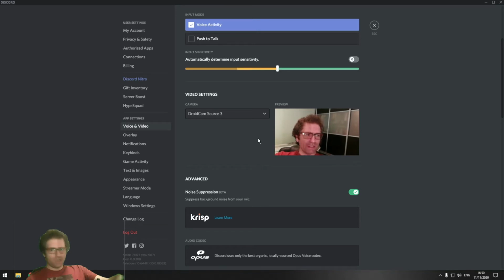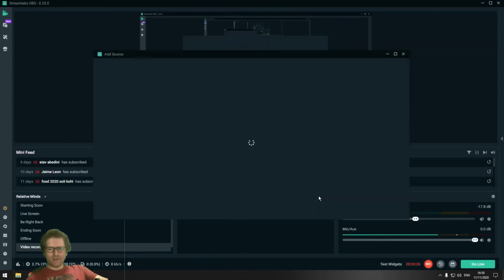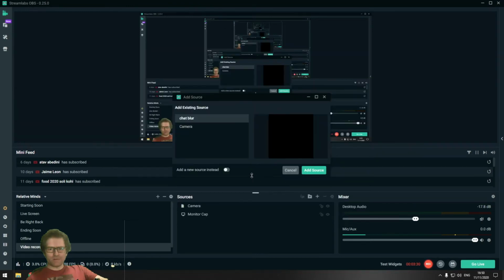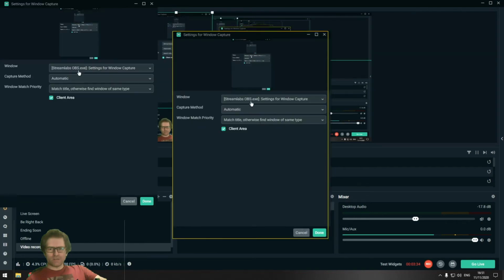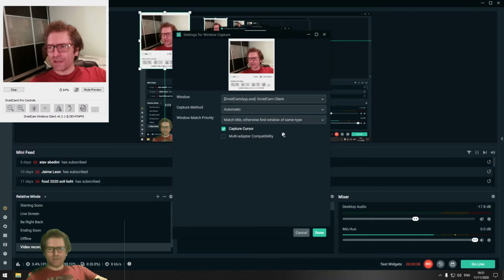Once you do that, you can either add this camera to your OBS or Streamlabs. So pretty much what you have to do is just click here on the plus, pick window capture, and then just go add source. We're not going to name anything, and we're just going to pick Droid camera client.